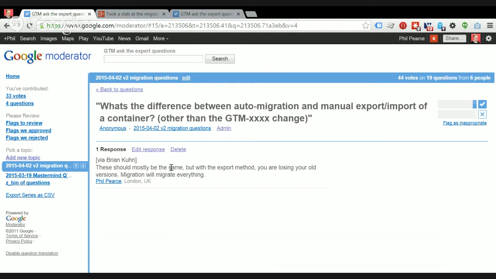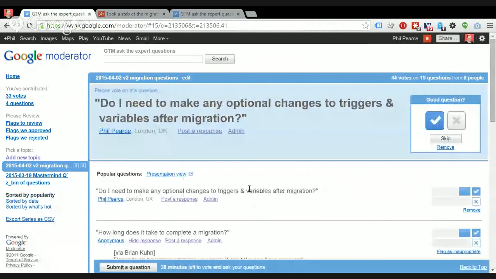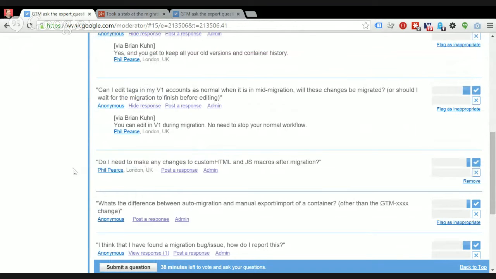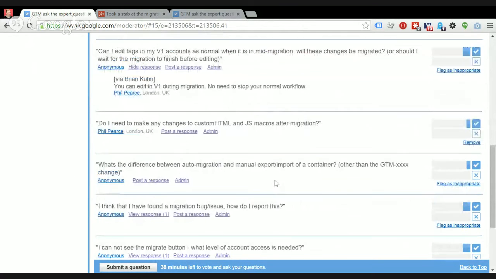Well, that's what Brian has said here. He did say mostly the same. Yeah, it's just the old versions that you wouldn't see if you manually imported rather than pressing the auto migrate button. So that's good. And they also updated it, so if you have an exclude all pages blocking rule, that now nicely migrates, so it works in V2 as well, which is good. So it's changed over to an all event blocking rule as well. So that's a nice update.